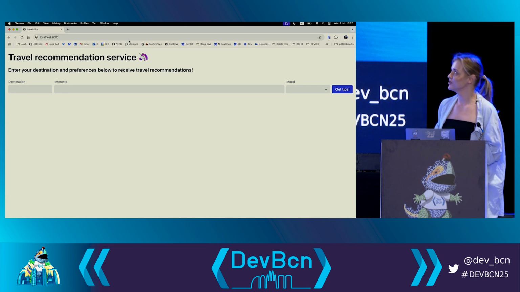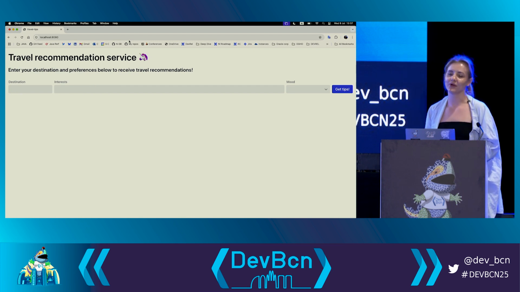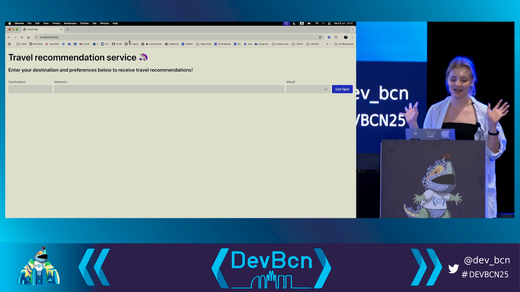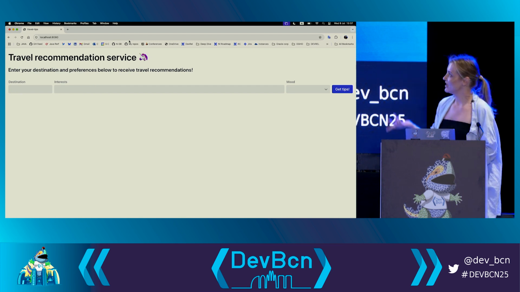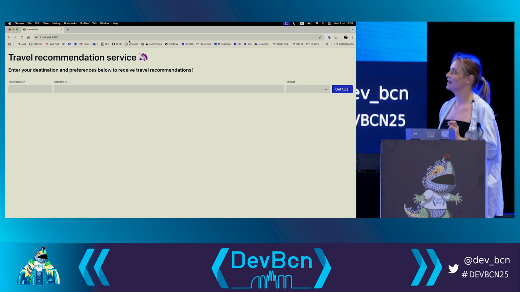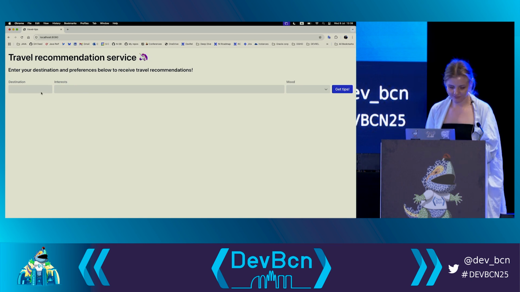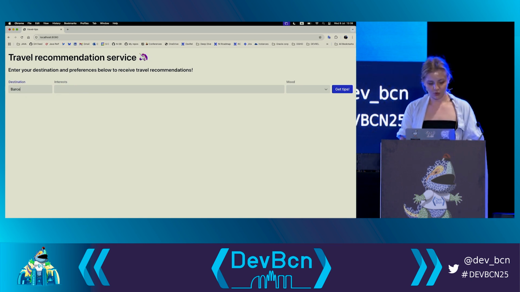So again, it also doesn't look too sophisticated, but we can all agree that this is much better than anything I could have written manually with HTML, CSS, and JS. And it's a travel recommendation application that will use OpenAI to generate recommendations for us. And hopefully, we will see that it's working as expected, but also it works pretty fast. So let's say we want to travel to Barcelona.